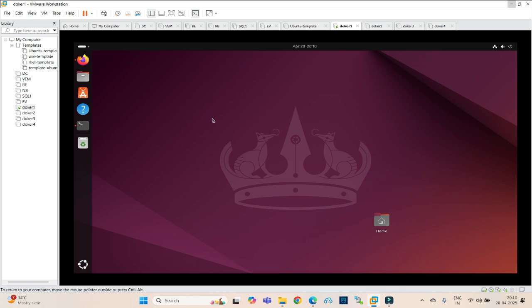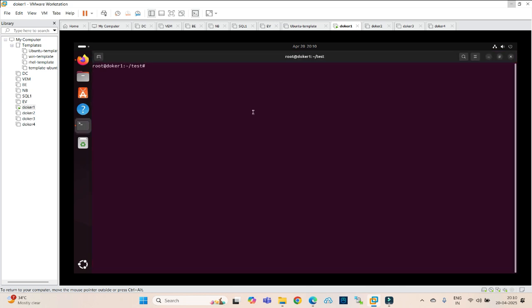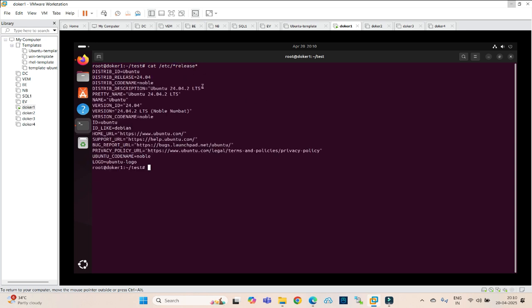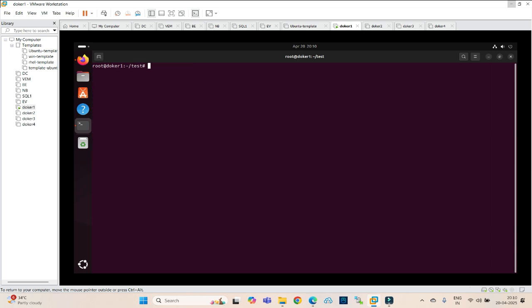So I'm using Ubuntu version 20.04. This is the version of Ubuntu I'm using. I already have Docker installed, which I'm not covering in this video. Okay, I am in the directory which is test. Right now, the test directory is empty.